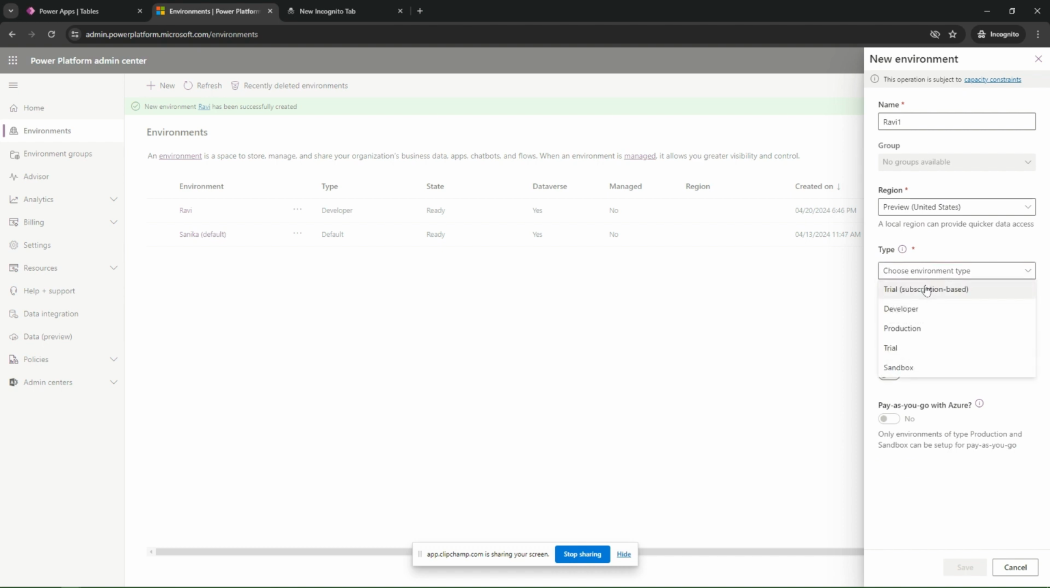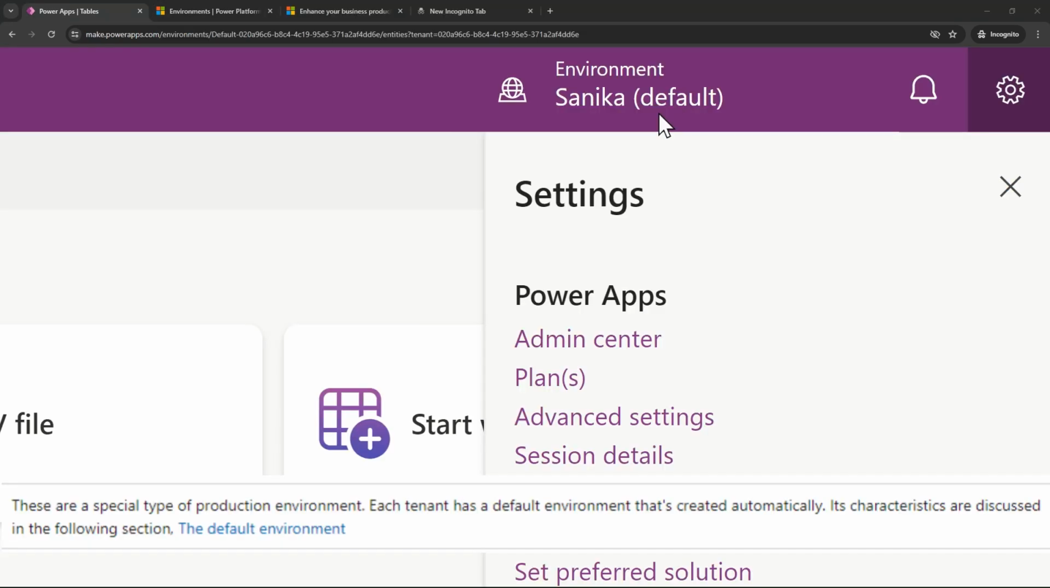In this you can see five types. I will explain the environment types one by one. This question is also asked multiple times in interviews: what are the different types of environment? So, the default environment is created automatically and all users have access to it. It is created automatically when you assign a Power Apps license to yourself, and then you have access to the default environment.